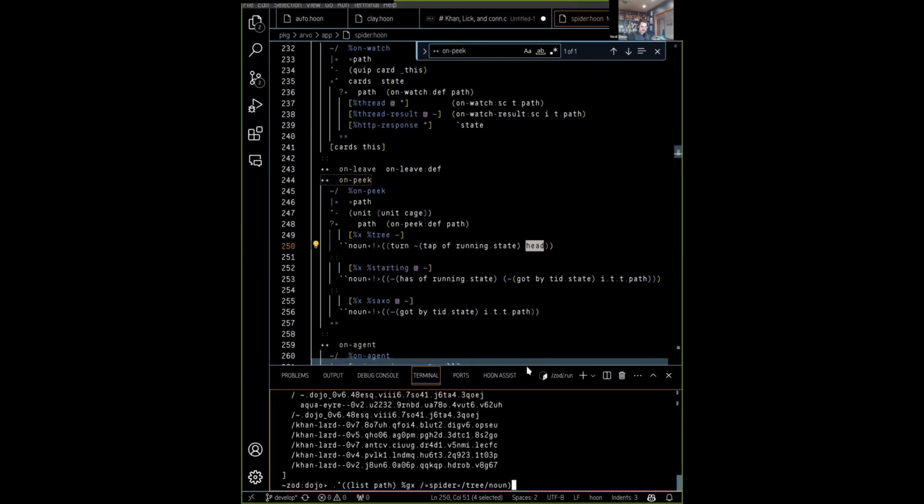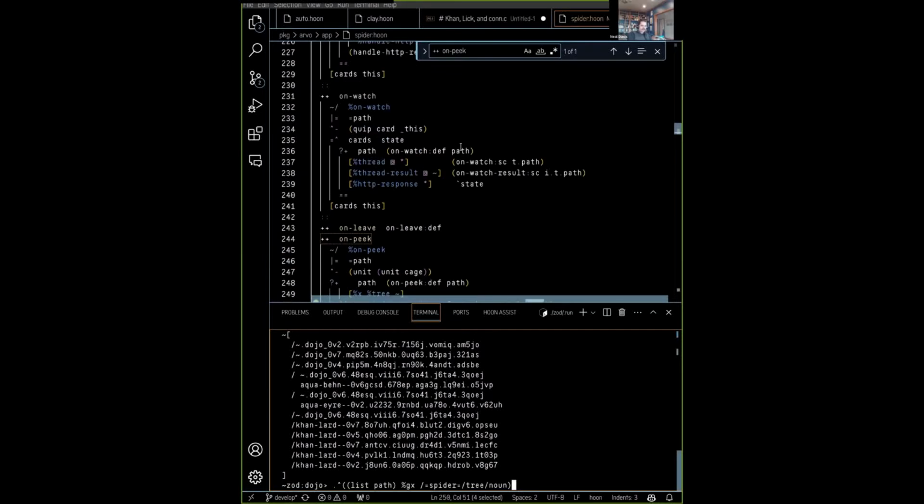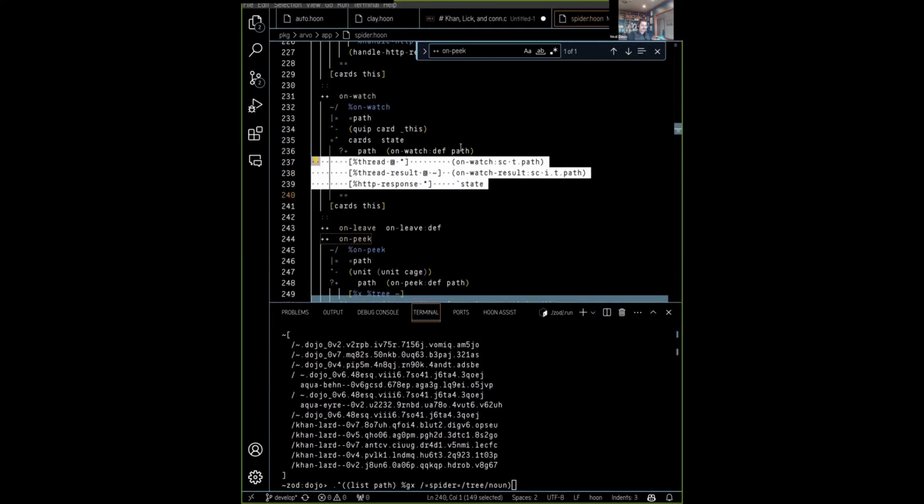Okay, there we go. On this fake Zod, this is the list of currently active scries. There's some dojo stuff, a couple of Aqua scries, I don't know why those are in there, but interesting. And then some conn active scries coming in from something or other as well. If you look at on-watch, you can only subscribe for results. So you can subscribe to a particular thread, to a particular result, or via HTTP.